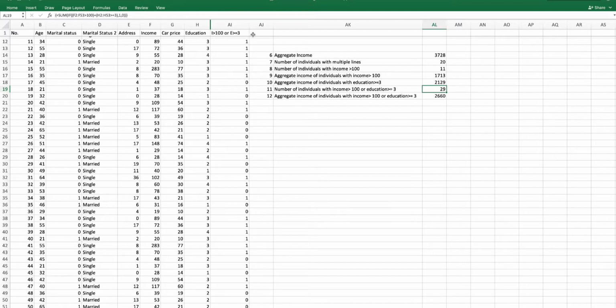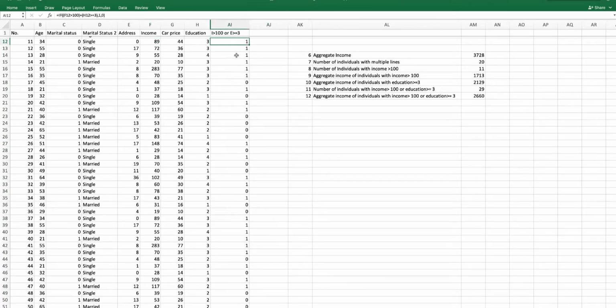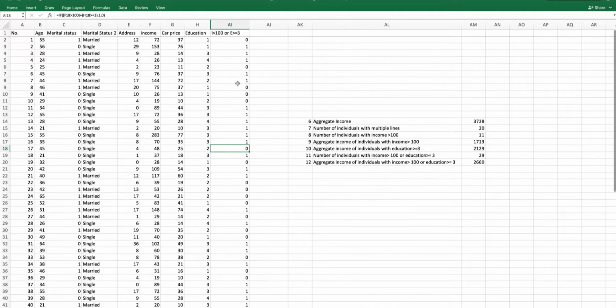Okay. All right, let's see the second function, what's happening over here. Let's insert another column. For this one, it's not just finding ones and zeros, but we want to add their income. So we're only going to add income for those that have income greater than 100 or education greater than or equal to 3. If I create another column that multiplies the income, if the output in this column is equal to 1, it's going to include income for all of those that meet these conditions, but it won't include income for those that do not meet the condition.